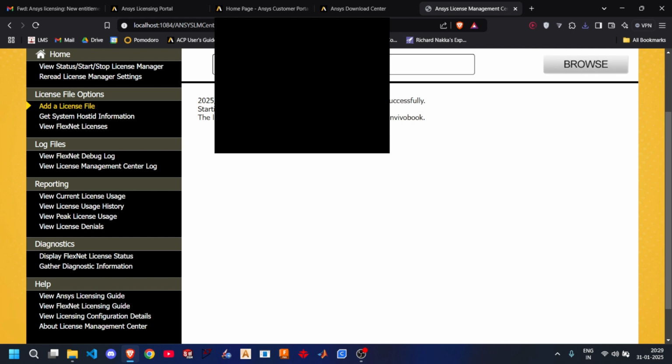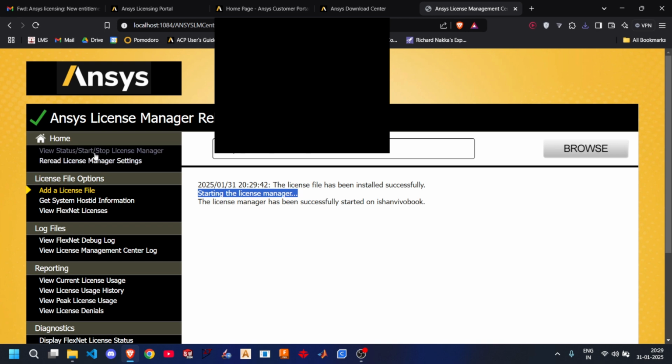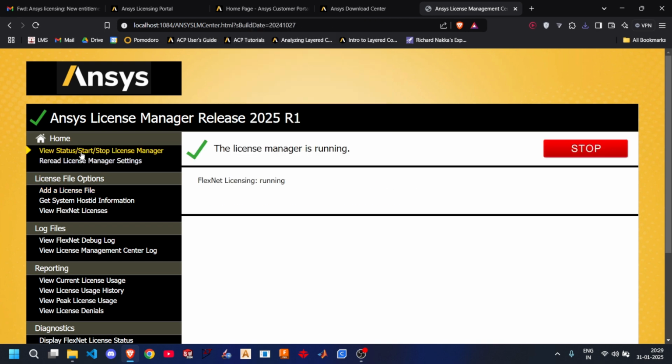So you can read the message that the license file has been successfully installed and starting the license manager. You need to go on the view start status stop license manager, and here you can see there is a green tick mark that says that the license manager is running. So now you have successfully installed the ANSYS license on your computer.